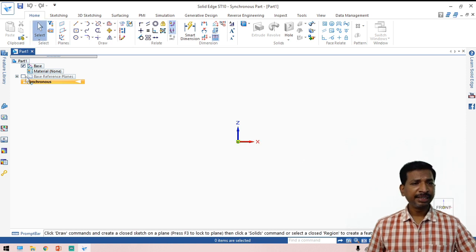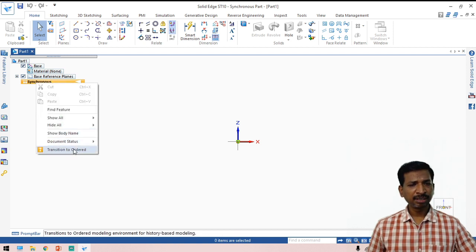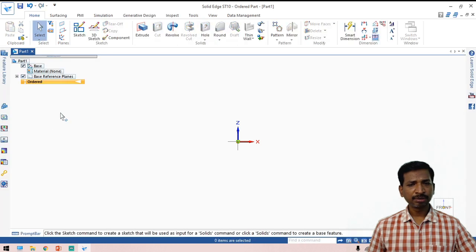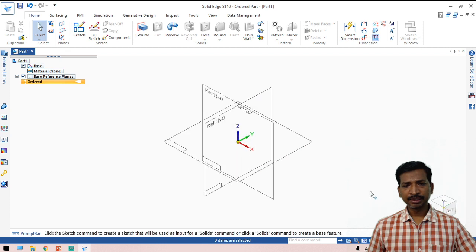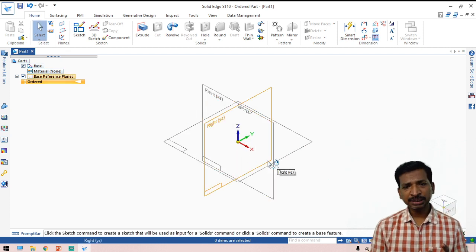Like that. And here there will be a part, and just select right click this one and convert this into ordered one. Here, select home button. Here this is the 3 planes like x axis, y axis and z axis. The 3 planes will be there.